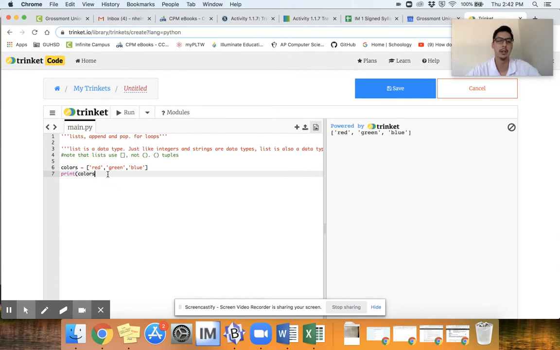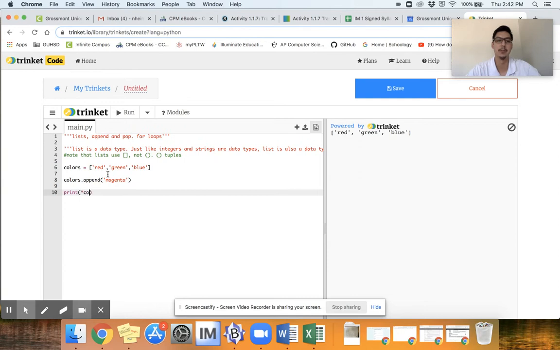Right. Now, we can do things like we can append items. So if I wanted to do colors.append, and I want to append the color, say, magenta, and then let's print that list. Notice now it's going to print with the word magenta. So what append does, a little comment over here, the .append method adds an item to the end of a list.